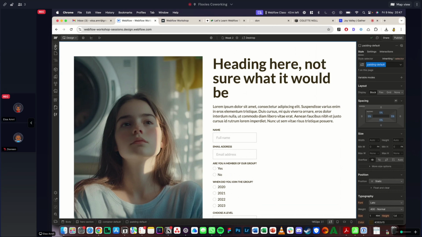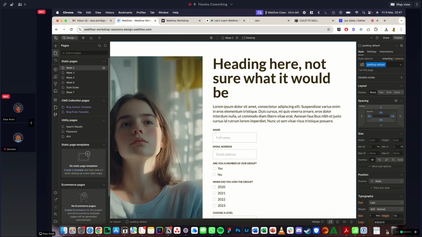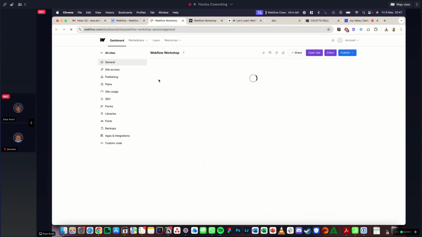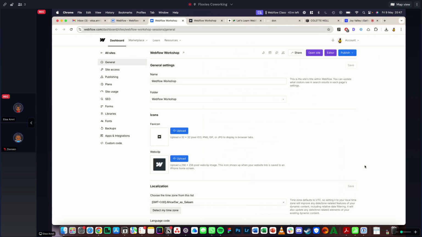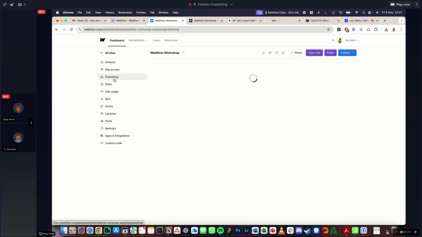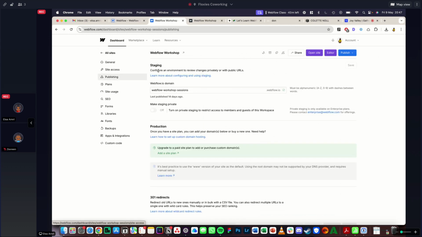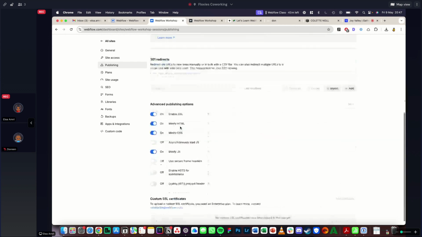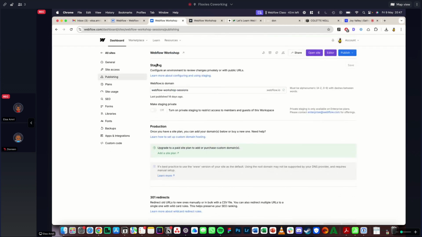So let's actually go into settings real quick as well. So I'll go into my site settings. And under site settings, you'll see that there's a tab for publishing. And here there's a bunch of different things. So first thing, there is info on your staging domain. So you can actually change the name of this domain that you want. So right now it's just Webflow Workshop Sessions, but I could change this to whatever I want and then save.